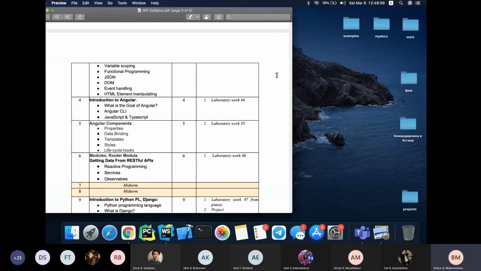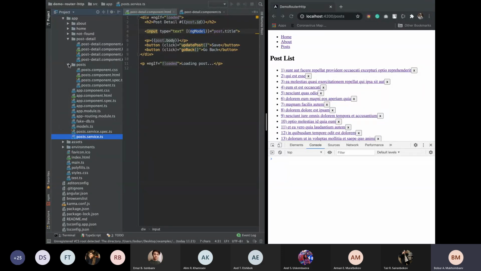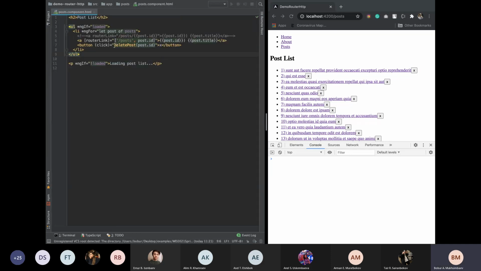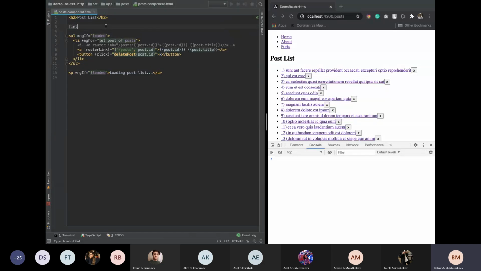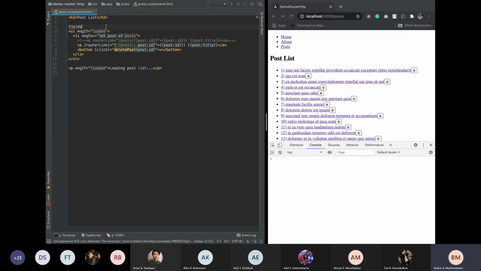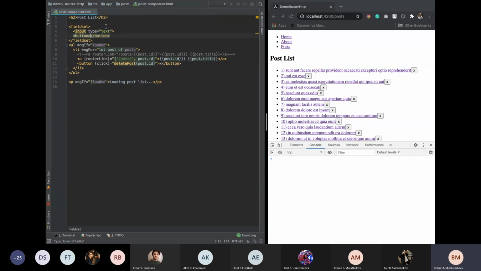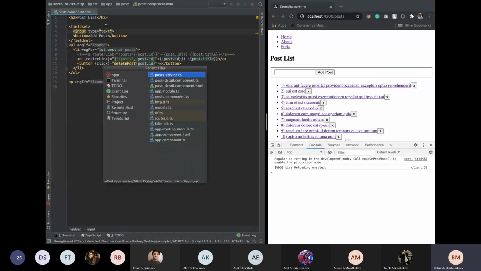Okay, you can do the same thing for adding new items. So for adding the new item, we want to add it inside of the post component. Inside of the post component, before the list, we want to add a fieldset. So an input and a button, add post. Let it be just one input for adding a title.